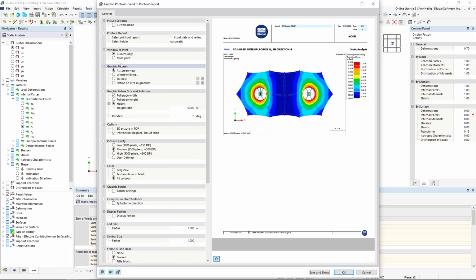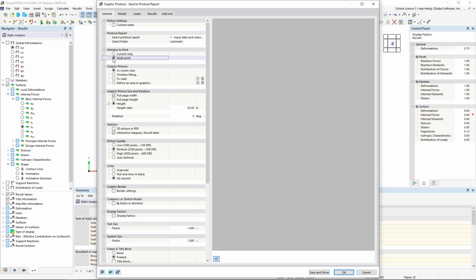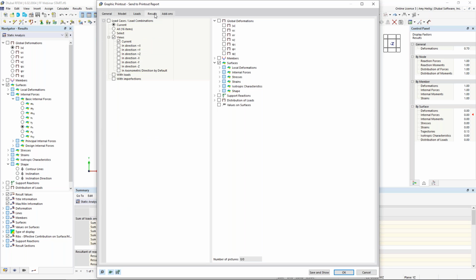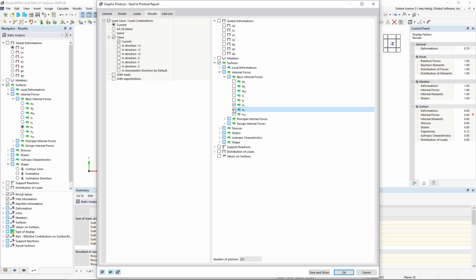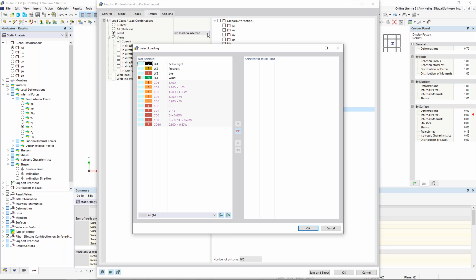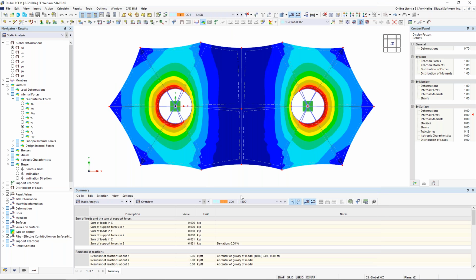But lastly, I want to take advantage of the multi-print option. And the multi-print option will activate this results tab here. And under these surfaces, this is the exact same information that I saw within the main program. I can show the internal forces NX and NY. And I can select now multiple load combinations here to print off these internal forces. So perhaps I want to choose my first 3 factored load combinations, for example. I click OK, I click Save and Show. And so now what the program is going to do is to cycle through those first 3 factored load combinations, take a quick snapshot of NX and NY.